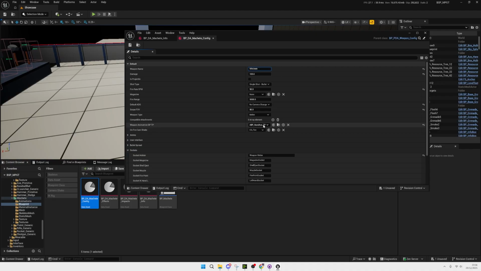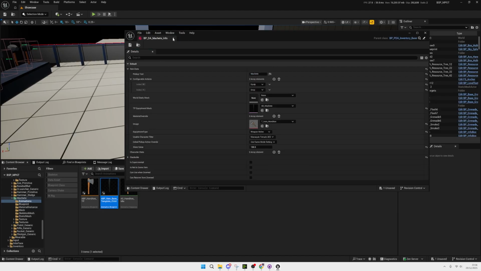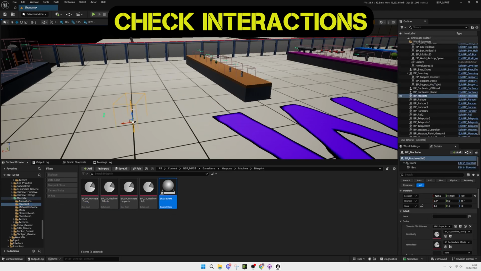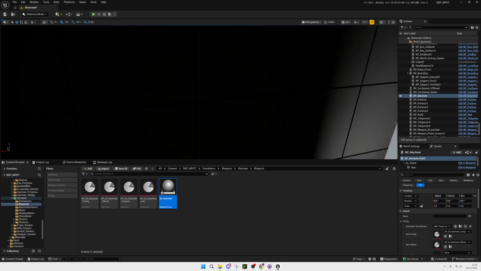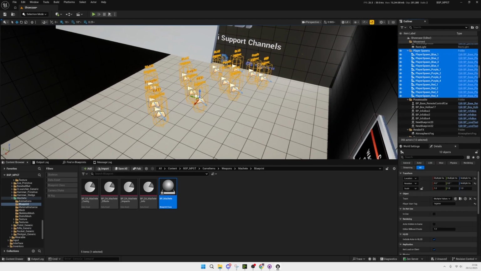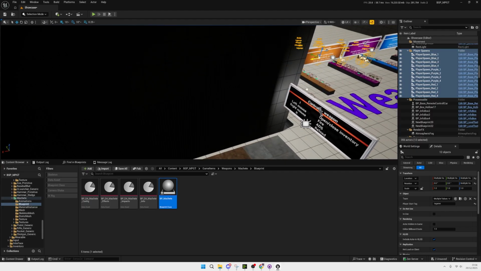Now the config, again, we'll change to machete. And then we add the animation blueprint that we've just created. Perfect, that's it in place. Let's drag this into the level, and let's just check we can interact with it properly. I'm going to move some start locations, just to make it a bit easier and a bit quicker for the testing. This is just me being lazy.